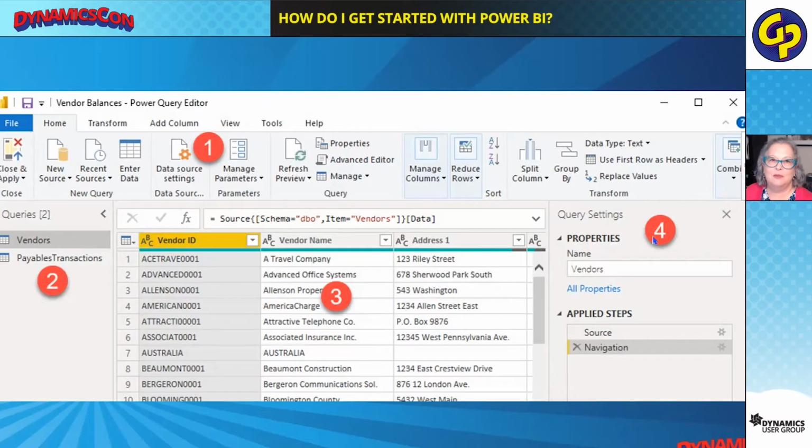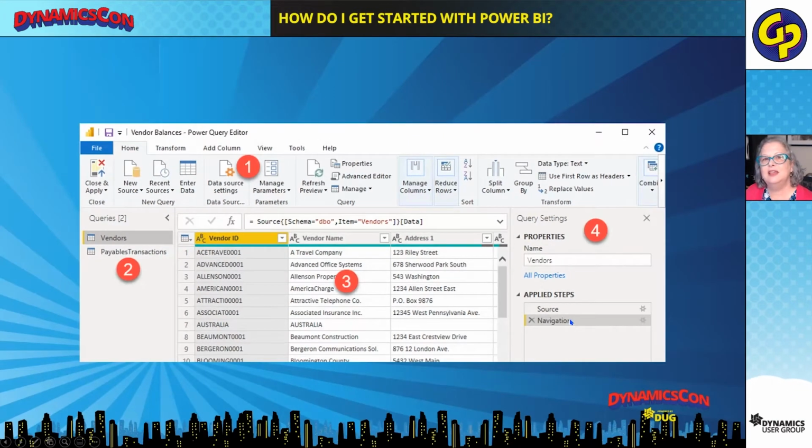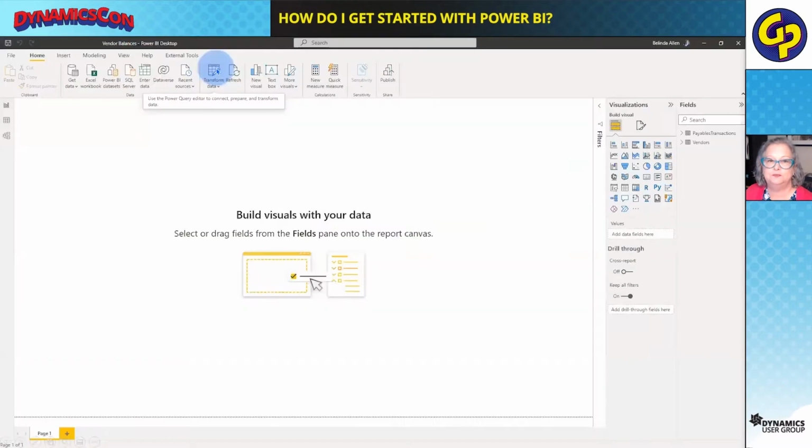And then on the right, number 4, we have a properties pane for that query. And the important thing on the properties pane is the applied steps. So everything I do inside of Power BI or Power Query Editor is going to be recorded in these applied steps so that I have repeatability. By refreshing data, it'll run through all the steps for me and I don't have to manually make changes to it each and every time.